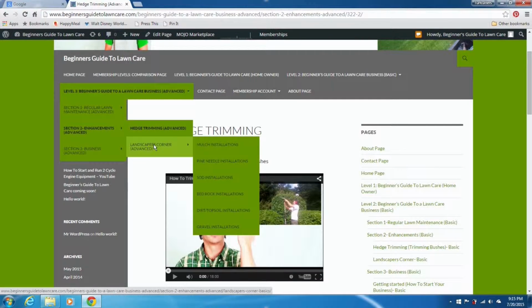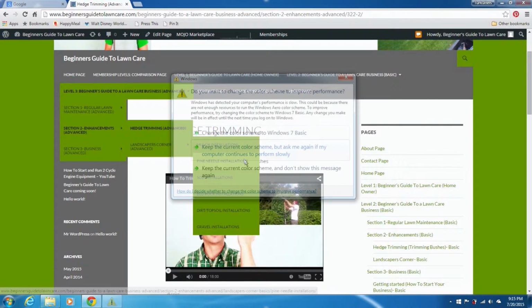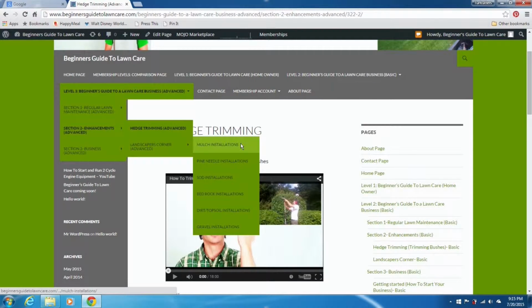Go to the landscaper's corner section, and this is where it really shows the difference between this level and level 2. Level 2 only included mulch installation and pine needle installation. This includes sod install, bedrock install, dirt, and gravel.